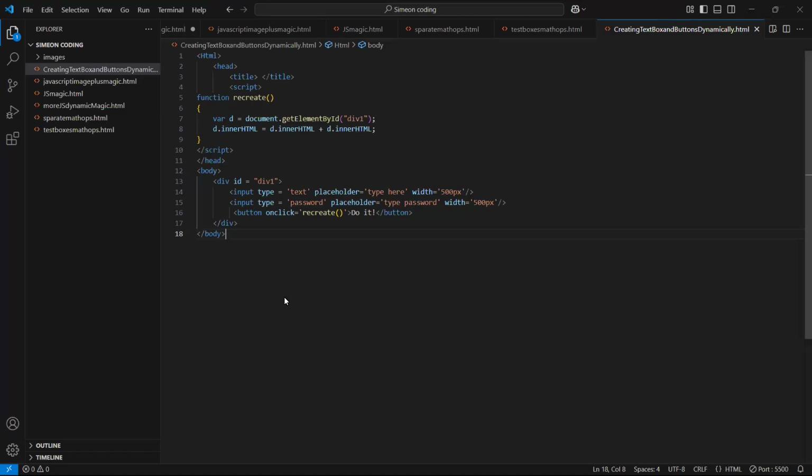What is the what? What is in between the div tags? Input type text, placeholder type here with 500. What next? And button, on click, and the attribute we create and do it.